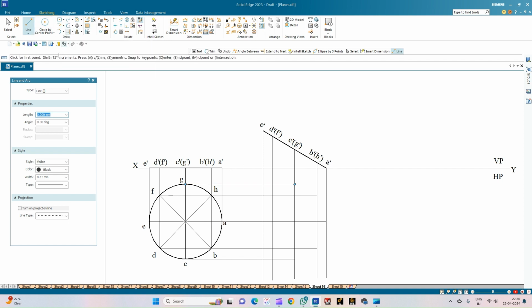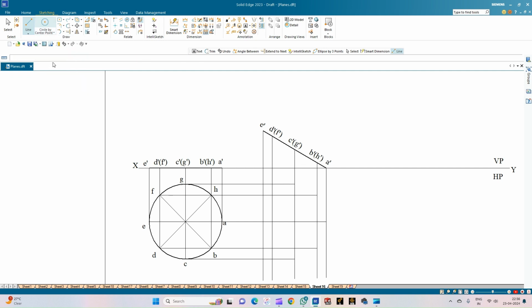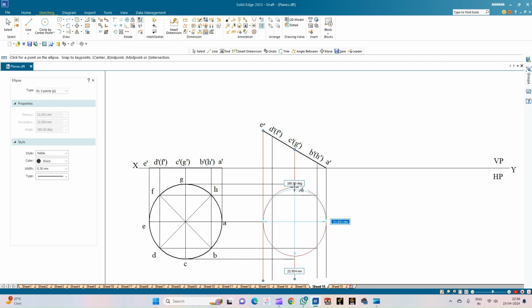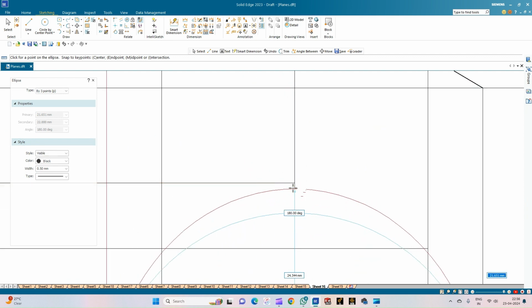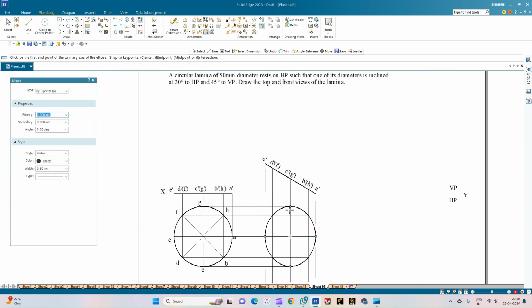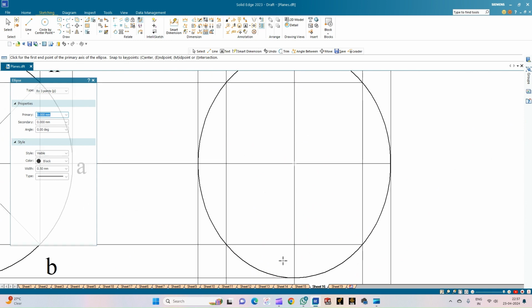So now the circle is going to appear as an ellipse. So for that, let us select ellipse by 3 points, and then thickness should be 0.50. So let us select the extreme points on the minor diameter of the ellipse. So this is the first point and the point of intersection, second point, and the next point will be the end point here. So use the zoom option and then ensure you're going to touch the end point of this projection line. So now you can just see that the ellipse is ready.